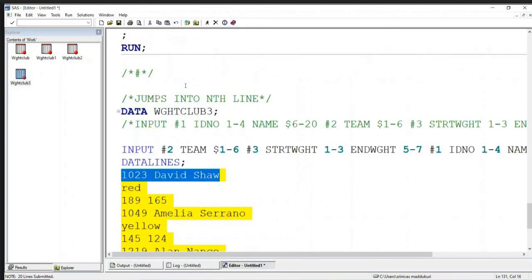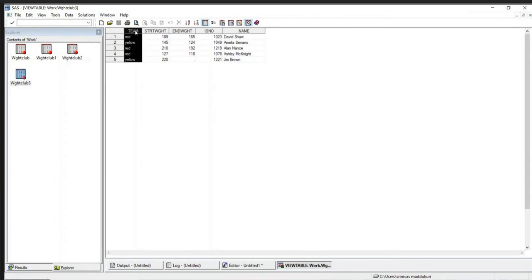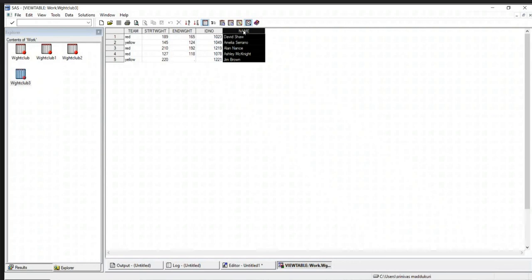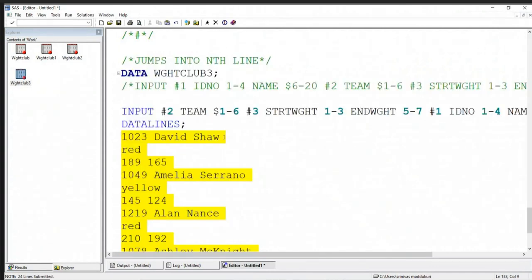So that means when you are using hash symbol, you can jump to previous lines or you can go to the next line also. Now see, I'm going to have team value first, then start weight and then end weight. Then we have ID number and the name. Understand this one? So you can take one line as a unit, you can jump in any direction. That is the advantage with the hash symbol. Clear, everybody? Yes.